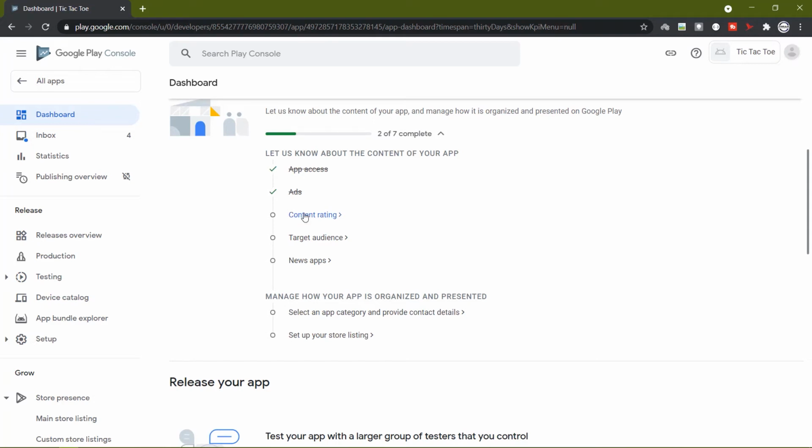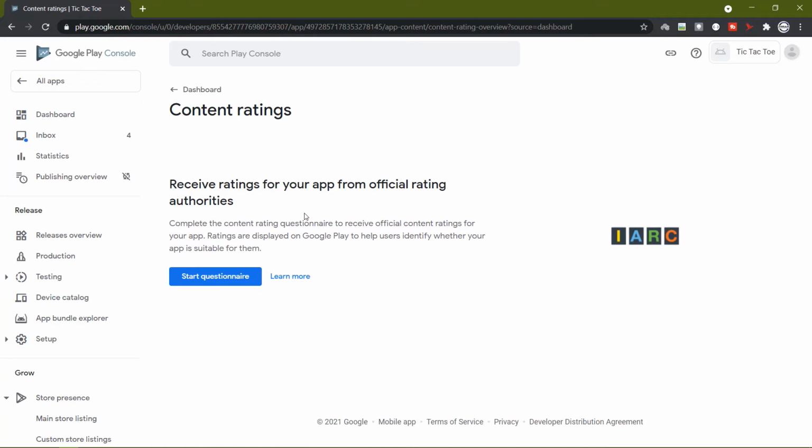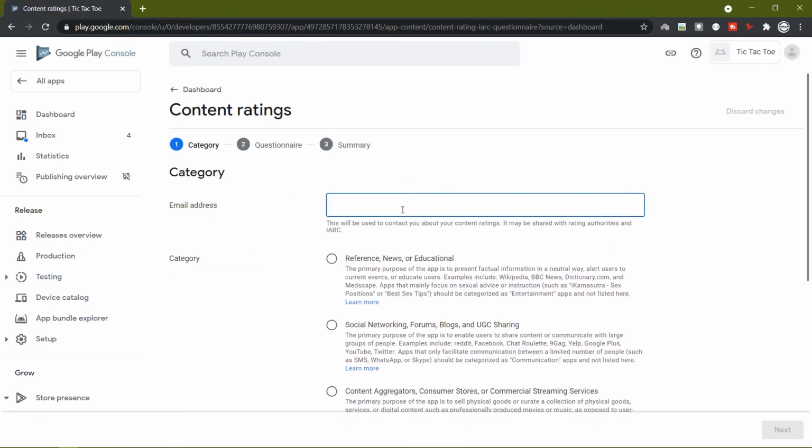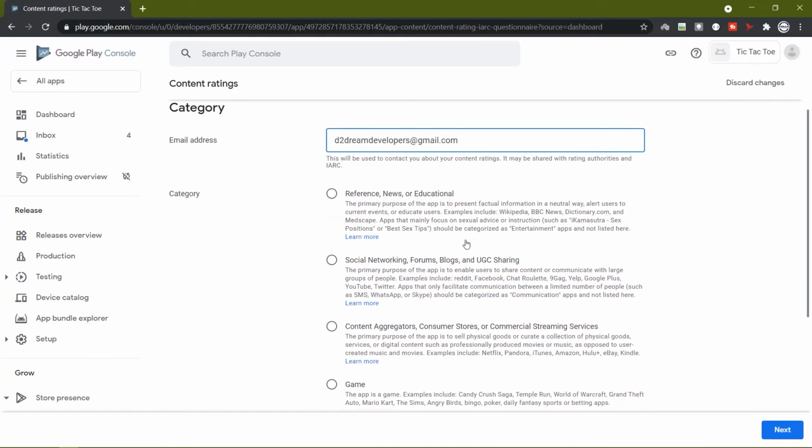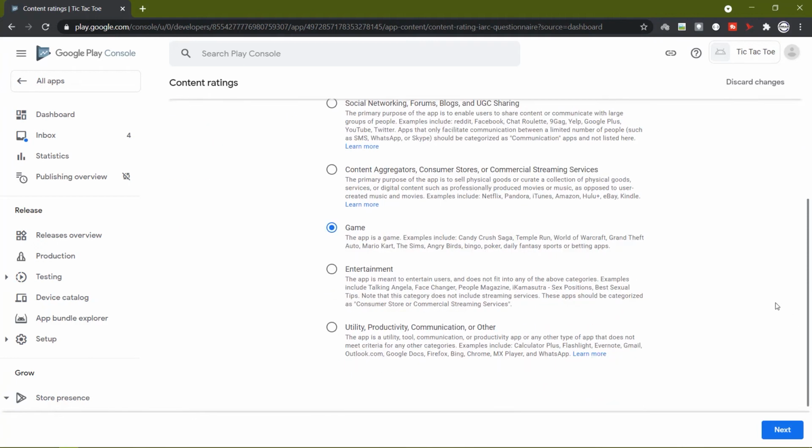Now the next step we have to do is content rating. Now what is content rating? Google gives some rating to our app so users can identify the content. So click on content rating. Here click on the start questionnaire button. So here we have to enter our email and the category of our app. So in my case it's a game. So I am selecting game and clicking on the next button.